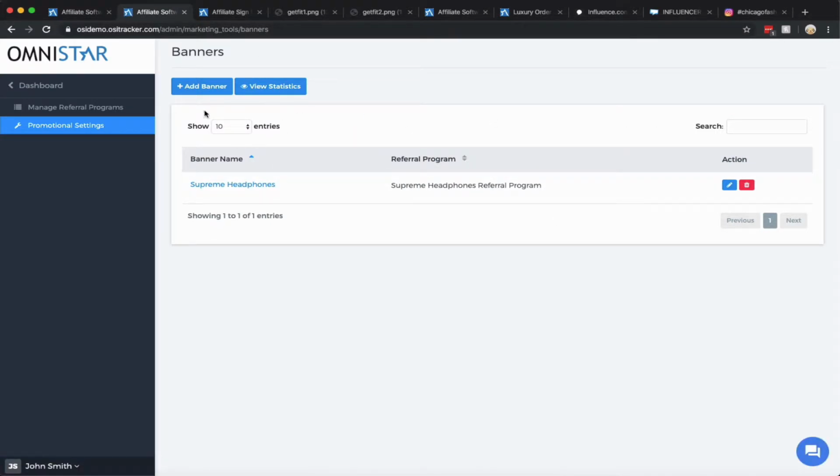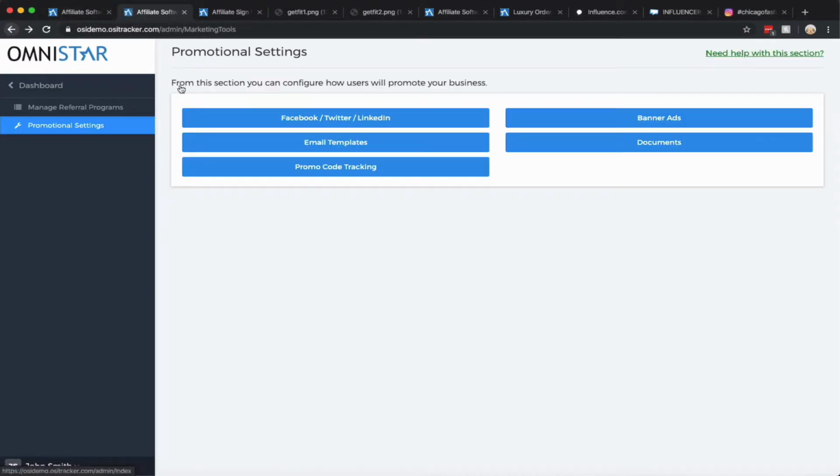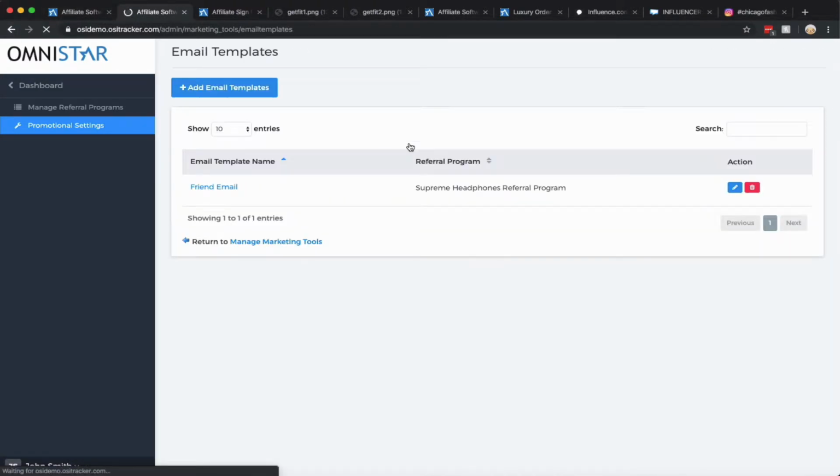You can browse in any number of banners that you want, and then it's just going to provide them with the code that they can add to their site. Email templates, another big thing. The main thing to think about here is with your affiliates, you don't want them to have to think about too much to promote. You want to provide as much information as possible, because you're going to have different affiliates that want to promote different ways.